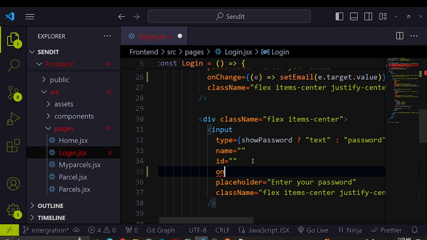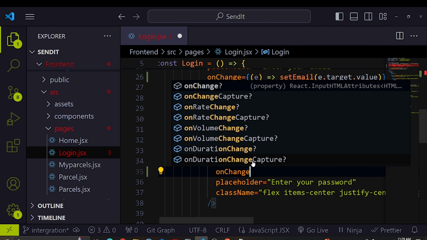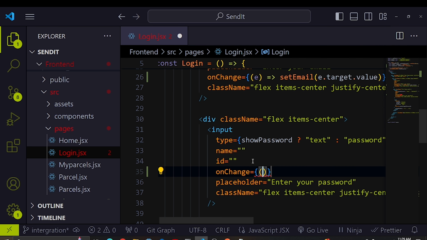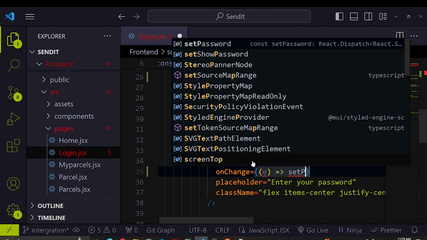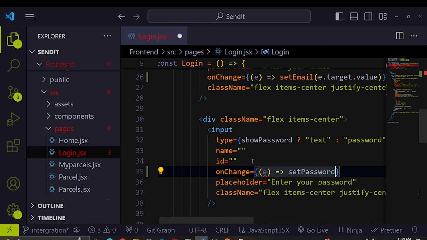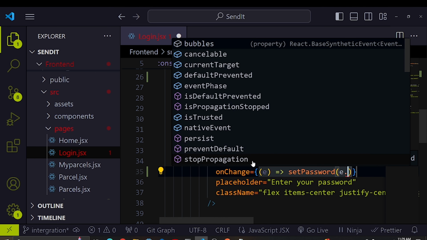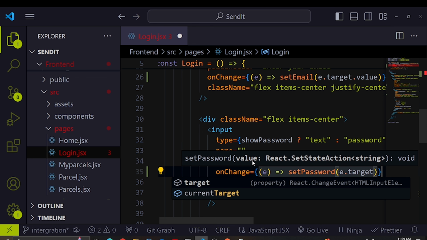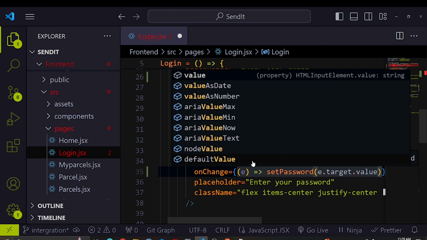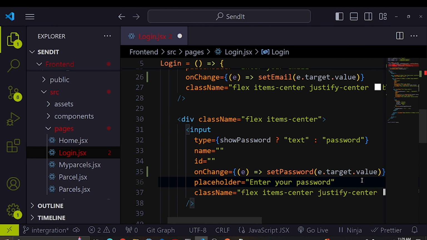So here we are going to have onChange, and here we can have event, and then for this event here we can set now the password. So password, and also we can have e.target.value, like that. So as simple as that. So we have those, the email and the password.